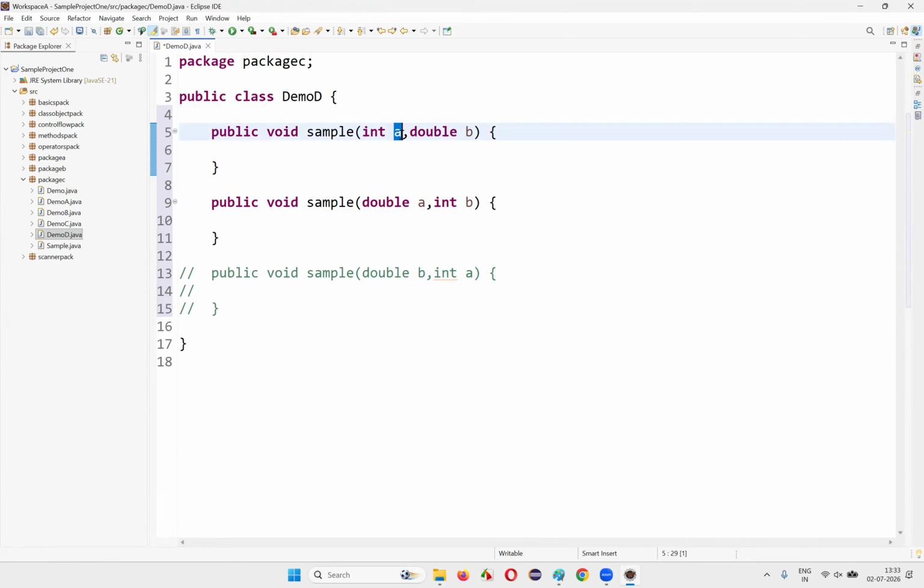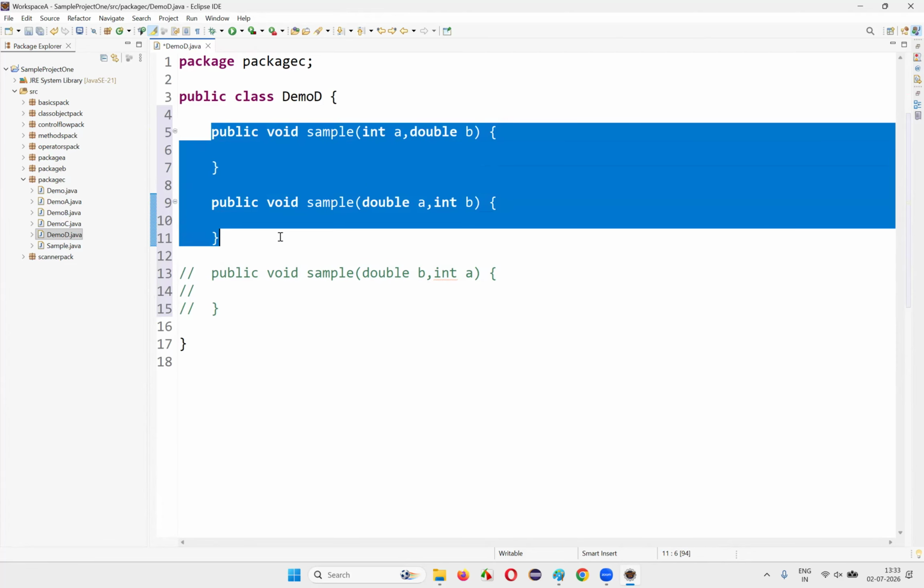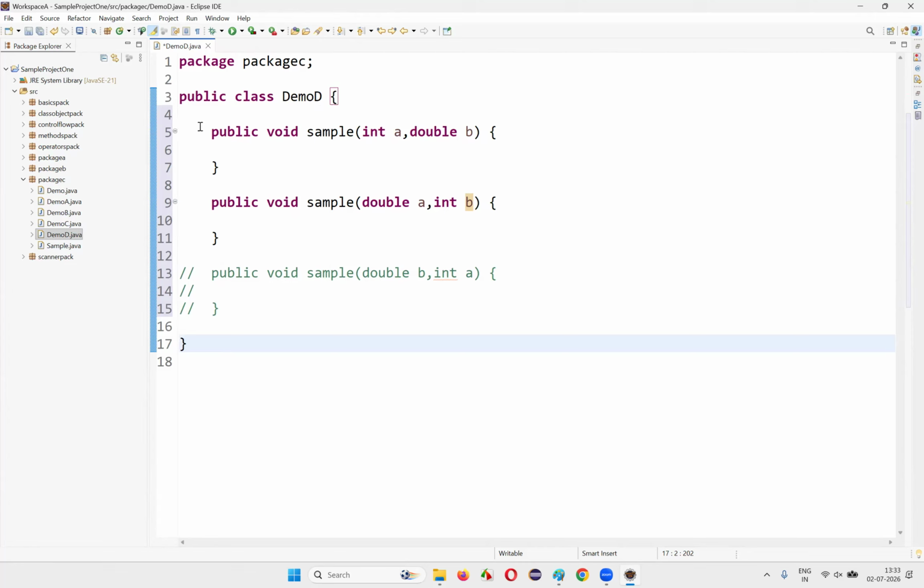If you are declaring the first parameter with int type and second parameter with double type, and in the next example, you are declaring the first parameter with double type and second parameter with int type, this is what is called a change in the order of the parameters. This will contribute to method overloading.